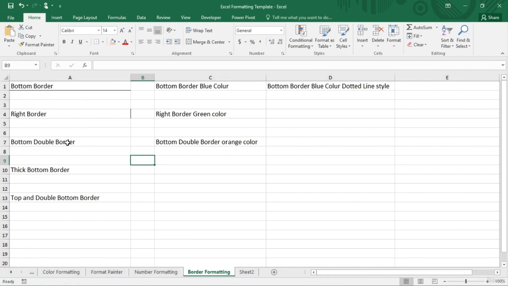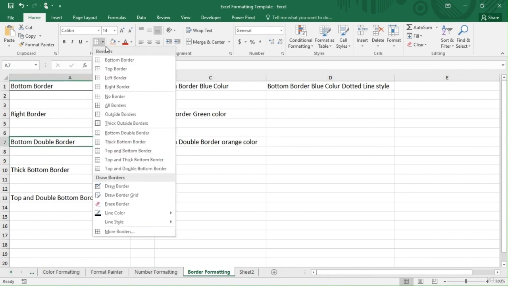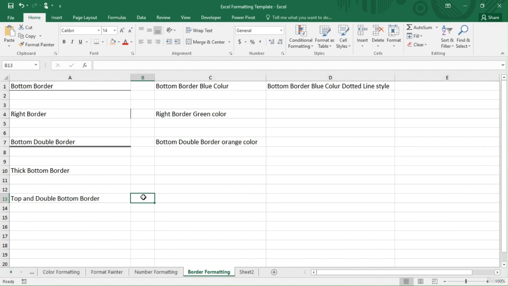Let's apply the bottom double border here. Click on the cell. Click on the border option. Now it says bottom double border. This is it. Click on it. Now you can see the difference between all of these borders. Try to apply this too by yourself and see if you would get it.